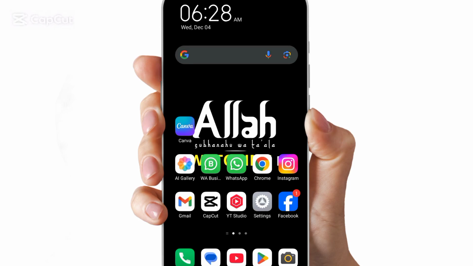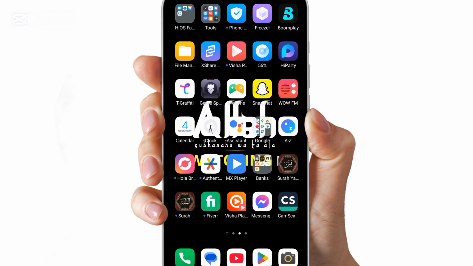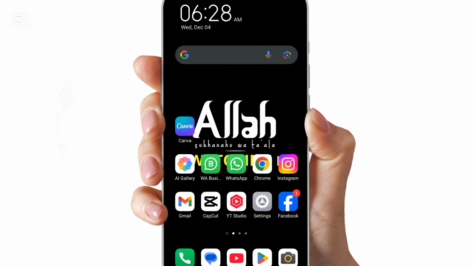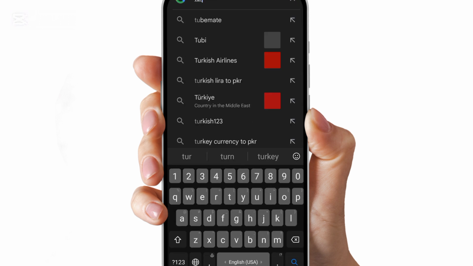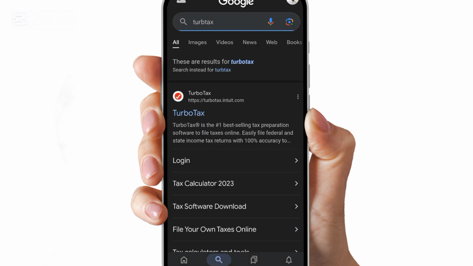Hey everyone, in this video I will tell you how you can create your TurboTax account on your mobile phone. So for that, in order to create your TurboTax account, just open any browser and search for TurboTax. When you search for TurboTax, the first website in front of you is the TurboTax website.